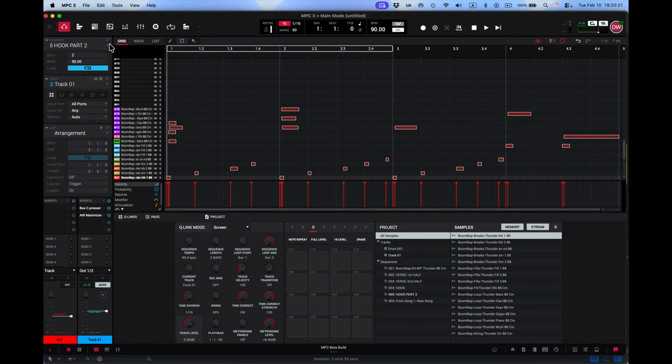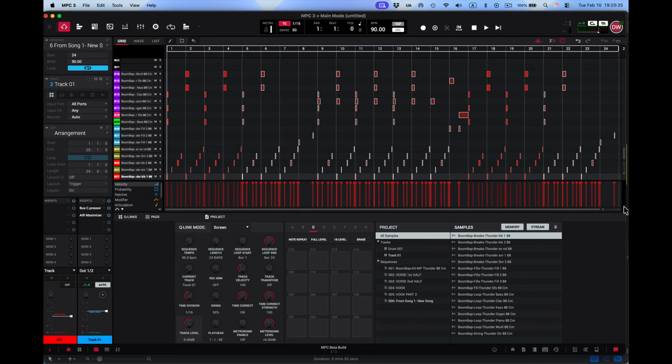Whoa, that's the hook. So I'm gonna go out to here. It's gonna be in 6. Here's 6, converted from the song, and here's the whole track, converted from the song. And it's easy this way. I don't have clips, but I can actually take parts I make up and convert it into a song.